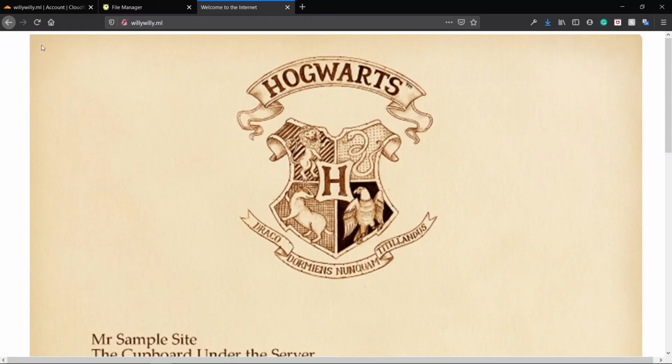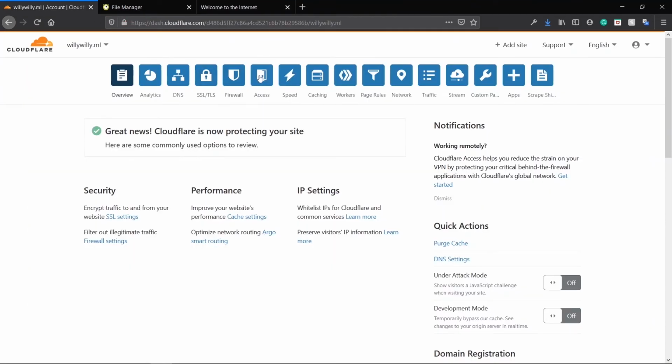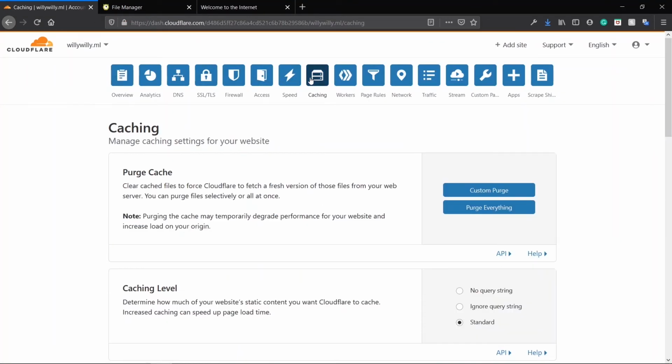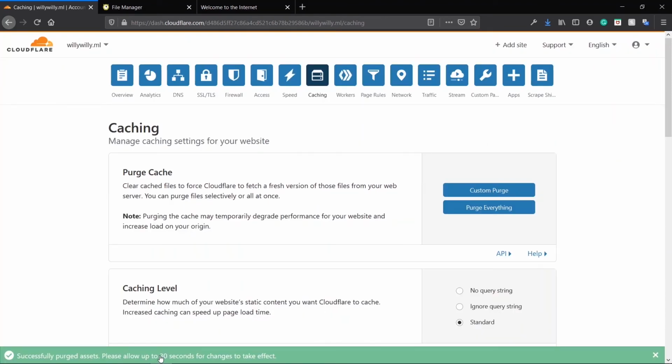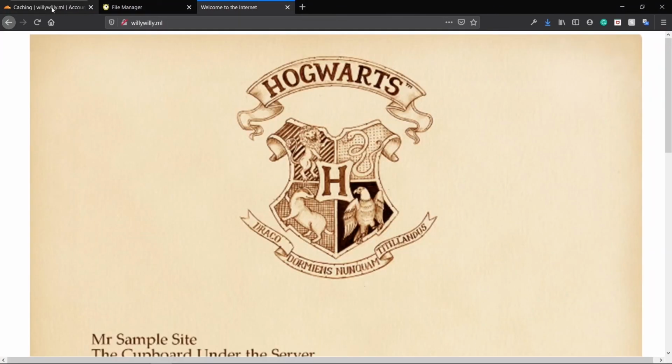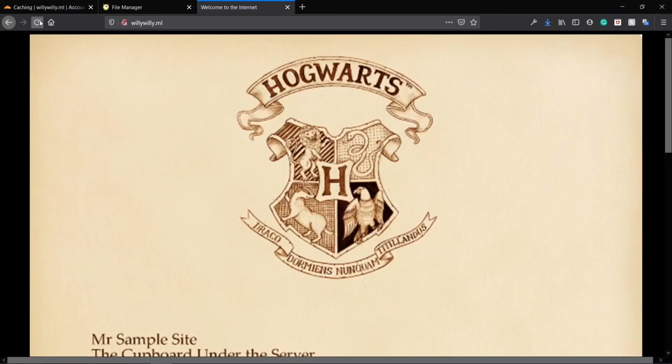So to fix this issue, go to Cloudflare and then caching. Now go to purge everything and purge everything. Now the cache is purged. So now if I refresh the site again, the background is black.